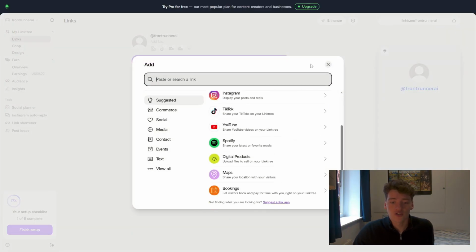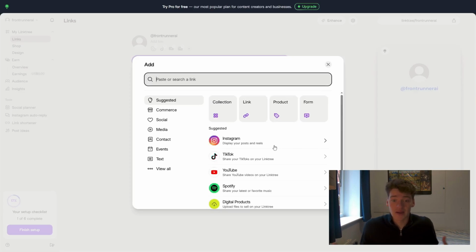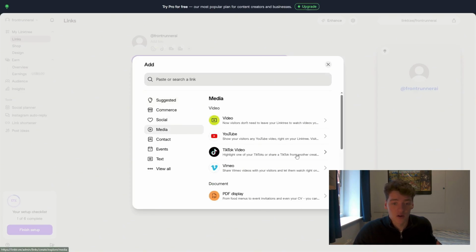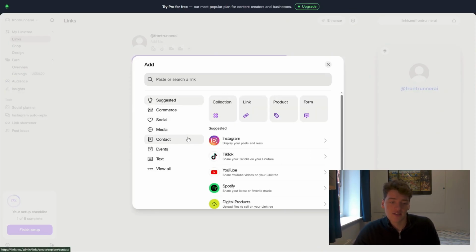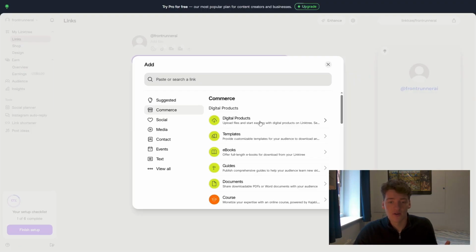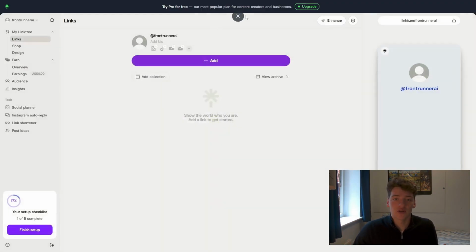So of course they have the links, and we can do that. We can provide it Instagram, TikTok, and YouTube, even Spotify and whatever media we want to provide. But one cool thing that they do is they actually allow you to, if you go into commerce here, upload digital products. Now with this, you could upload, for example, a PDF or a media file or whatever you want to do. And yeah, this is the next feature I'm going to be implementing.